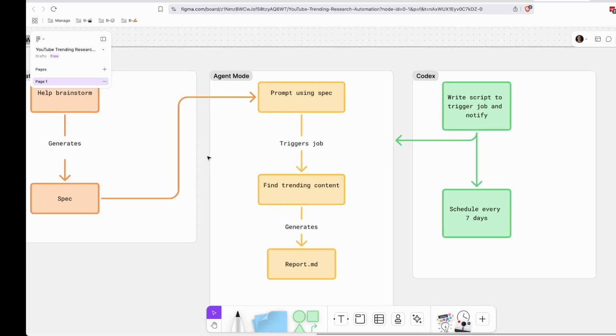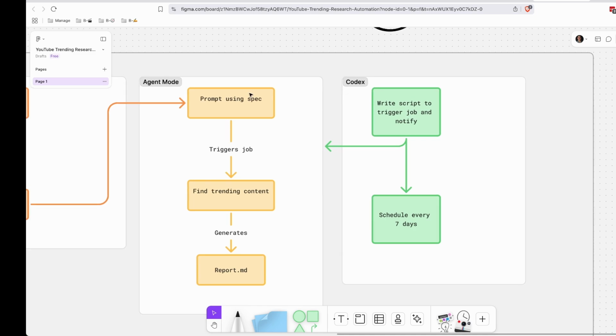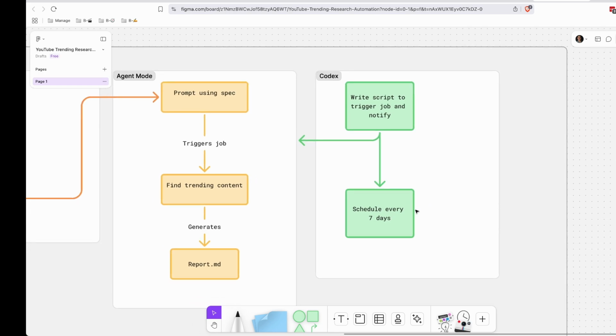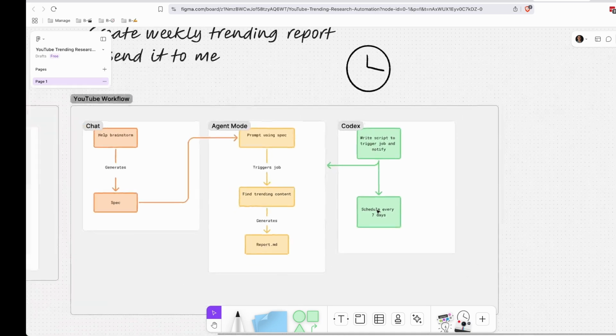Then I'll go to agent mode and I'll test this out. So I'll prompt it using the spec and let it do its thing. It'll find the trending content, and then it'll generate a report for me, and then I'll open the report and see if it looks good. And then from there, I will try to automate this process to happen every 7 days by writing a script to run the prompt and then to send it somewhere to me. I originally wanted email, but then I decided, let me just try Discord via a webhook. That seemed easier. And I get into how to figure out where to host it and execute this as we go.